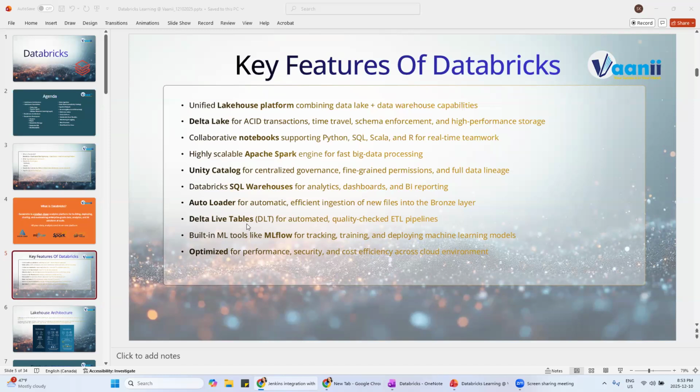And also there is optimization for performance and for security. We will also learn optimization. There are some commands that we can learn for the optimization of Spark as well as Databricks. There are different features for optimization. We can do it at 2 levels, at the Databricks level as well as at the Spark level.